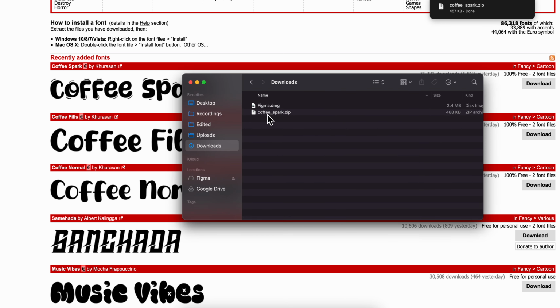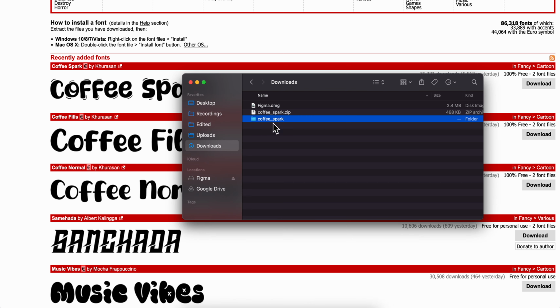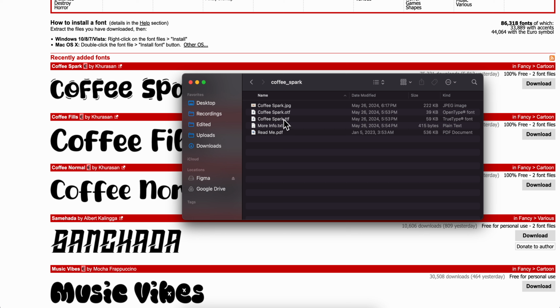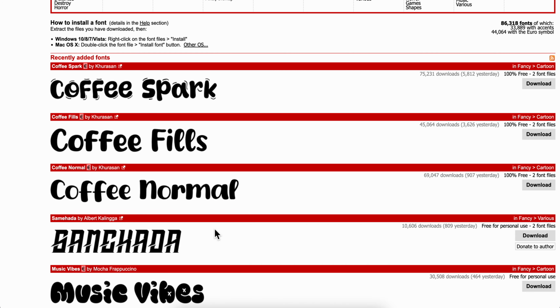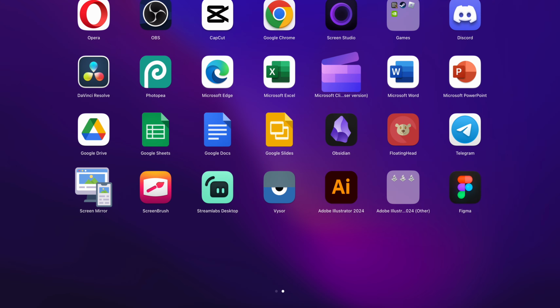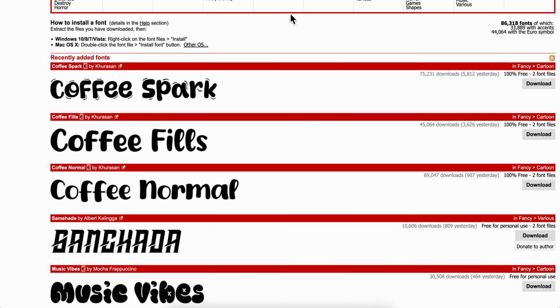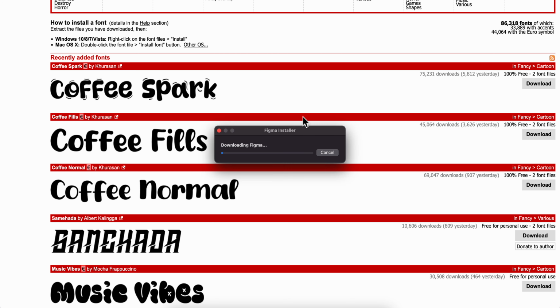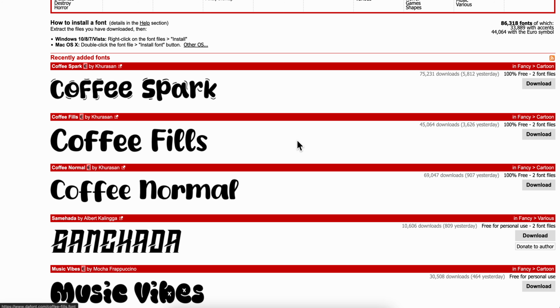As you can see, I have the font right here, so I can simply double click on it to unzip it, and here I have the .ttf file. So here is the extension, here is the font. Now what you're gonna have to do is simply open Figma. So let me open Figma on my computer, and then you're gonna be able to install your fonts completely free. So let me wait until this loads up so I can show you the entire process.